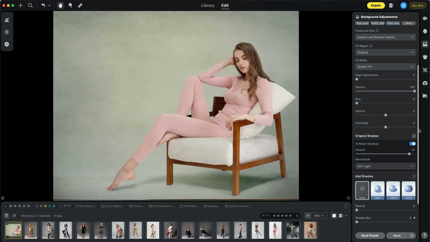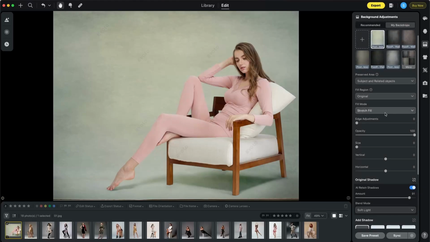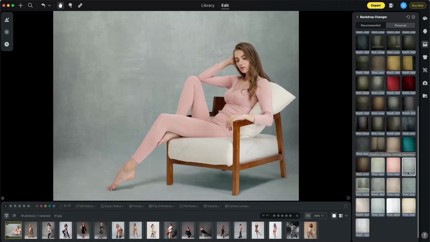Next, you'll need to adjust the size of the backdrop to match your image. You can choose the stretch or center fill mode, or resize it manually from scratch with the center alignment mode. Even though our image is horizontal, we can resize it to fill and then fine-tune the alignment with the vertical and horizontal sliders. Once you're done, you can try some other backdrops.